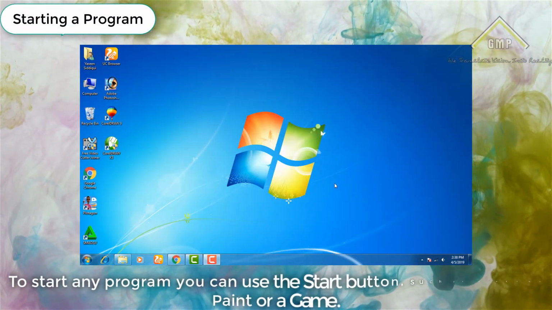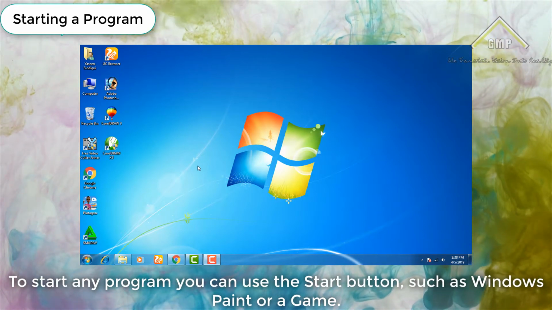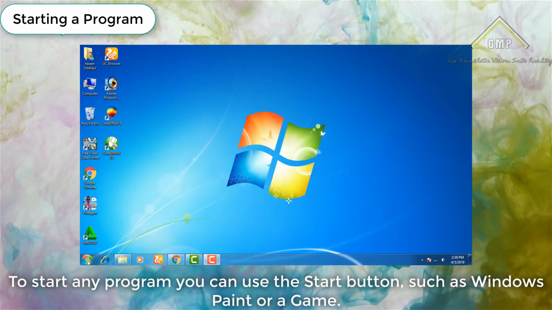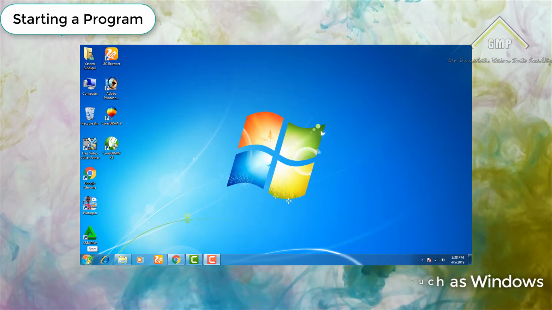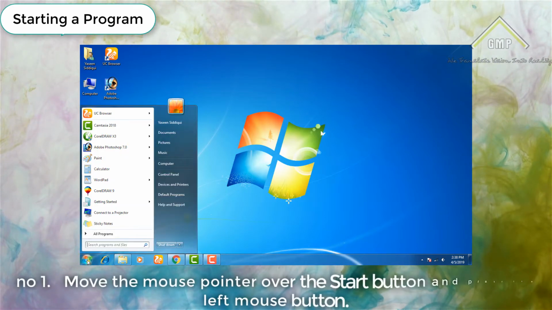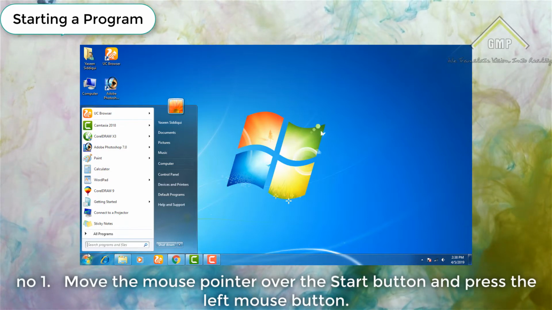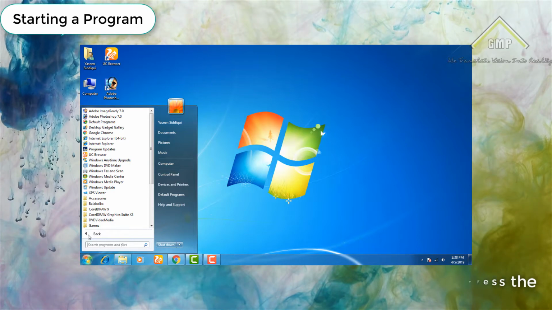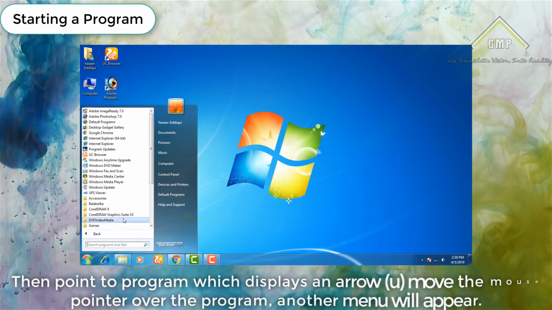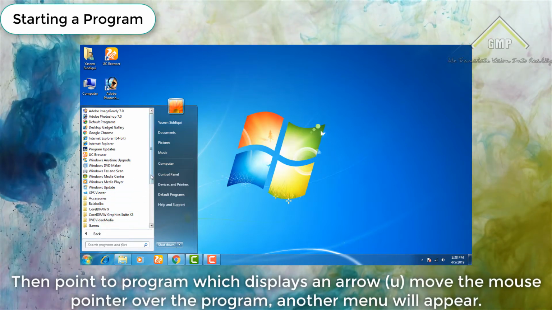Starting a program. To start any program, you can use the Start button, such as Windows Paint or a game. Number 1. Move the mouse pointer over the Start button and press the left mouse button. Number 2. Then point to Programs, which displays an arrow.